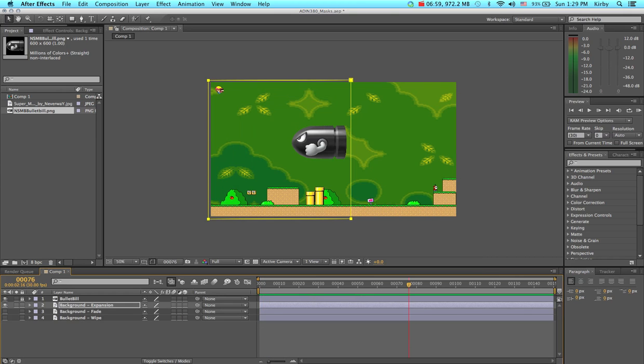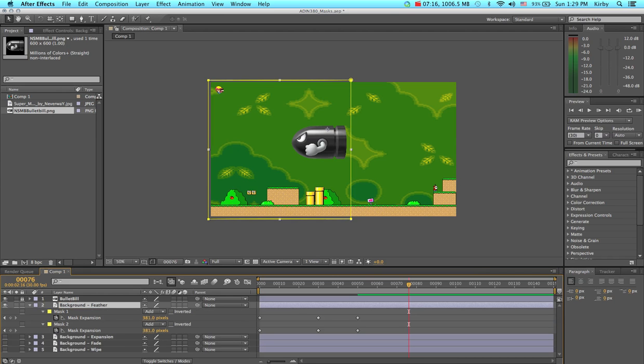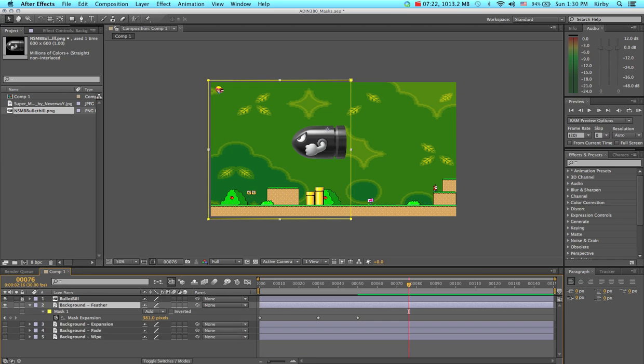Do Command D one more time, and we'll call this one feather, so we can see how that animates. Drag this one down. Actually, another way is you can hit U. The U key will show all currently applied keyframes, so that's a nice way to see these masks. We've got a second one in there.